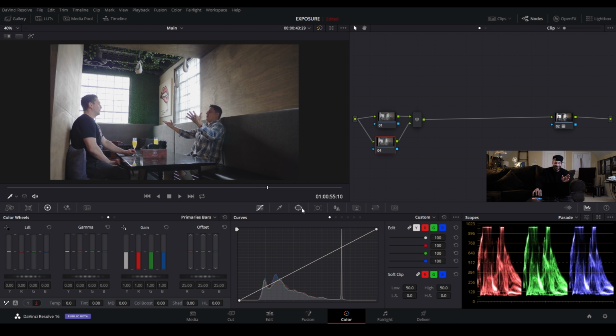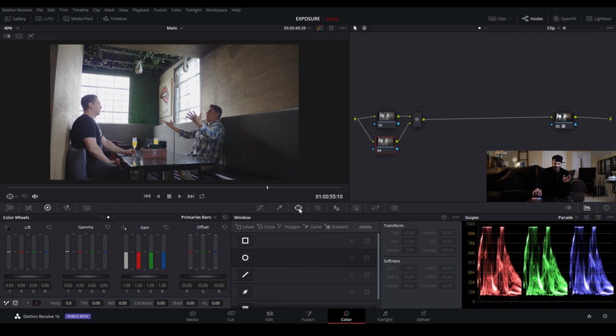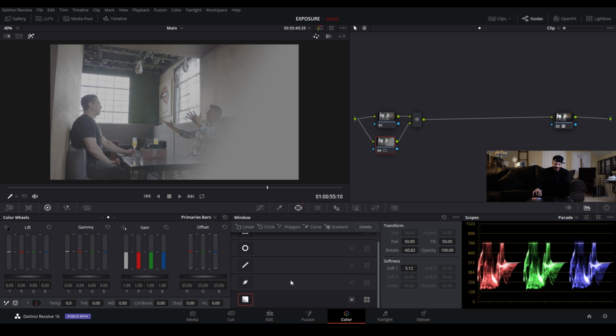All right, first thing I'm gonna do is go to the not the qualifier, but the power windows. I'm gonna click on this gradient power window, move this over here, hit the highlight button so we can see exactly what we're doing. I'm gonna move this towards Tyler here on the left. Simple. Boom. Love it. And then what I'm going to do is pull down the gamma a little bit. Maybe even the highlights a tad. So I'm going to go to the highlights here.